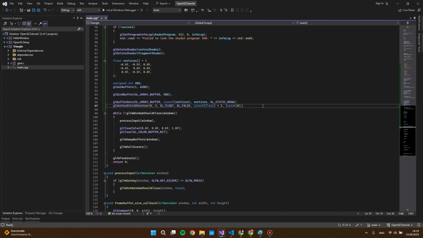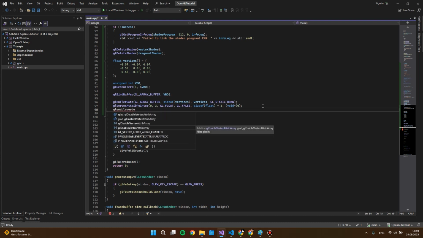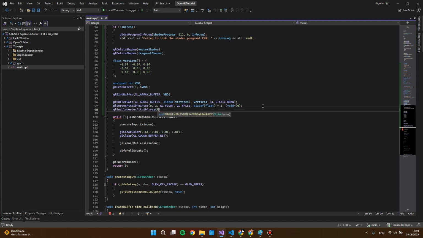And the vertex attrib array is basically disabled by default, and we have to enable it. GL enable vertex attrib array, and we have to pass 0, and this is the index that we explained here, and we have to enable it.